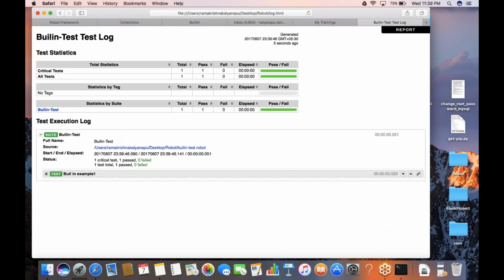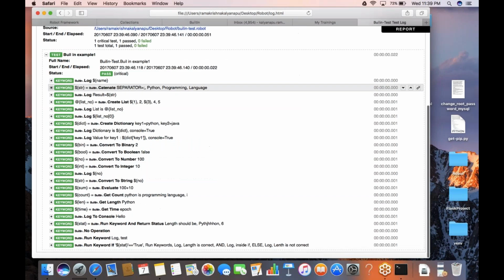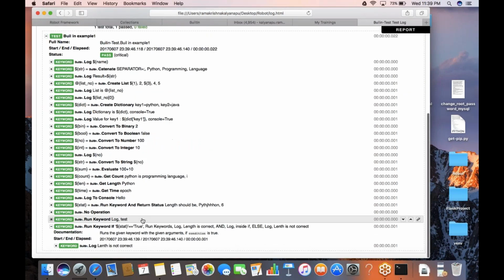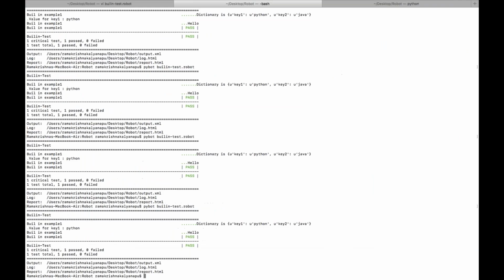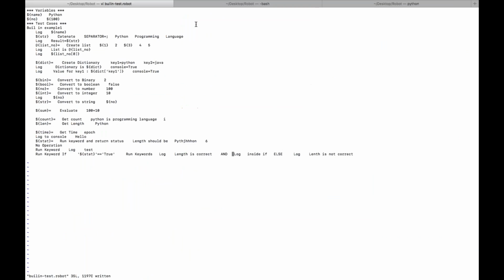If you see the log, since the statement is false, it is executing the else part. Okay, so now I'll make the statement true.